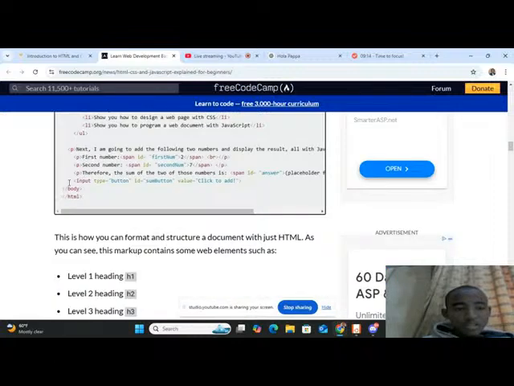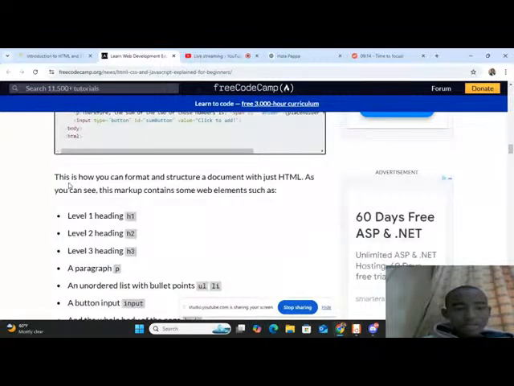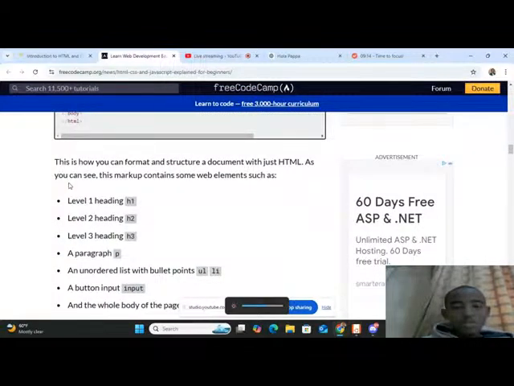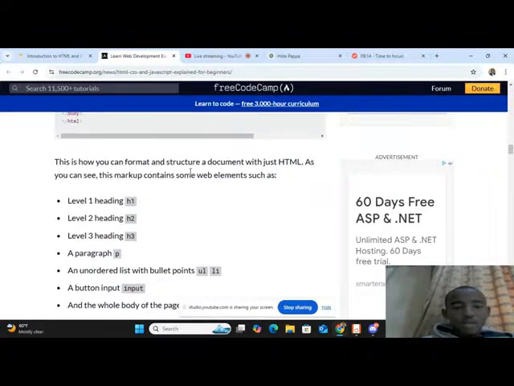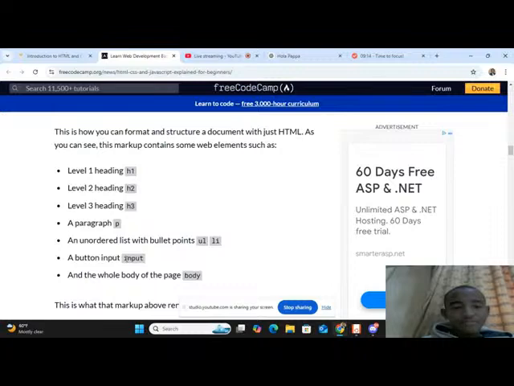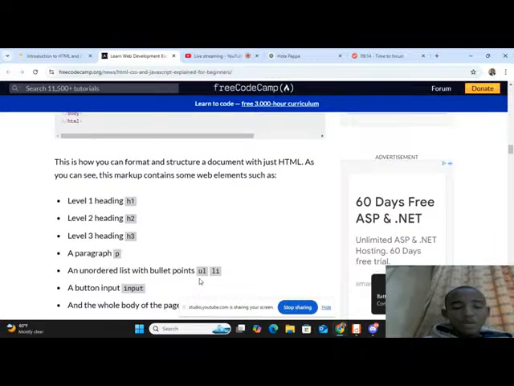So this is a web page. This is how you can format and structure a document with just HTML. As you can see, this markup contains web elements such as header 1, header 2, a paragraph, an ordered list, unordered list, a button, and the whole body of the page.